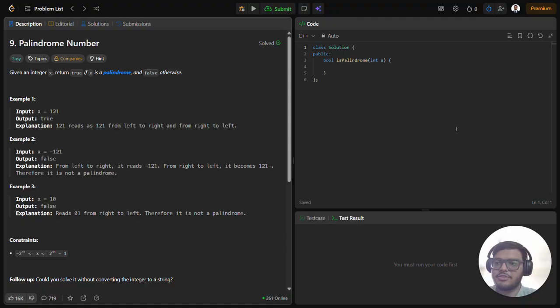Today we are solving LeetCode question 9, palindrome number. So let's get into it. The problem is: given an integer x, return true if x is a palindrome, and return false otherwise. You might be wondering, what would be a palindrome? Is it a number or anything else? Let me guide you through this.